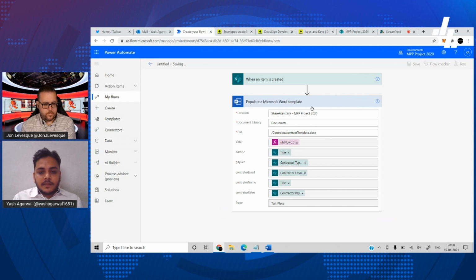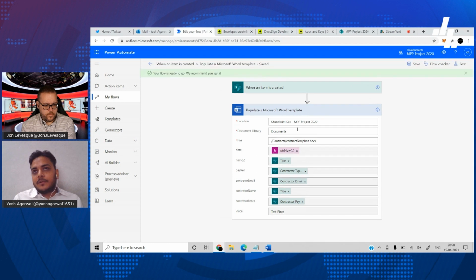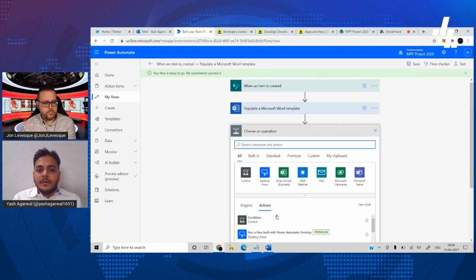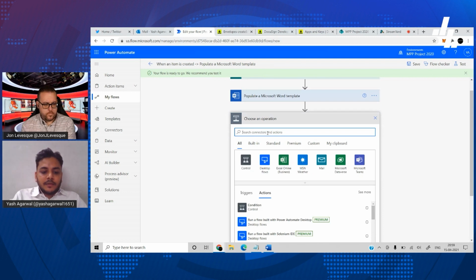And once this is done, after populating the Word template, we also want to save this file and then create a PDF out of it. So on my new step, I'm going to create a new file.